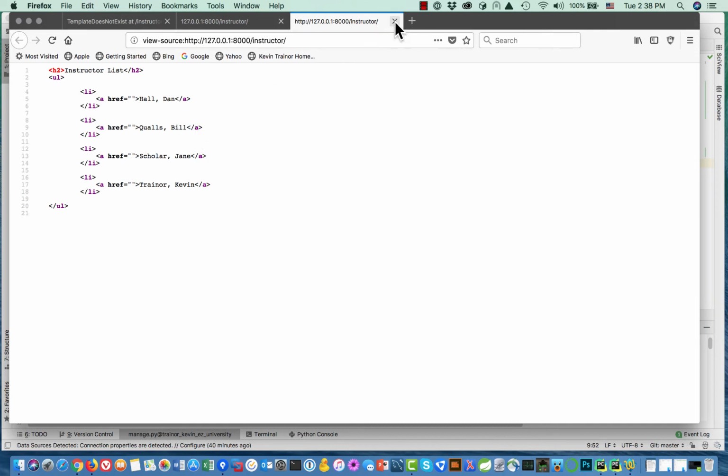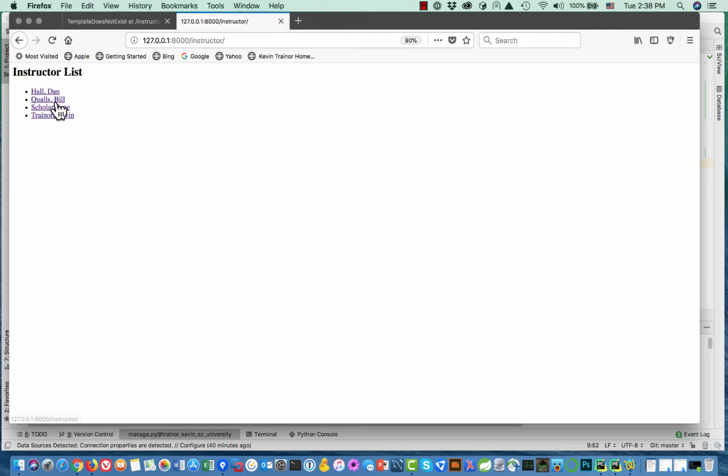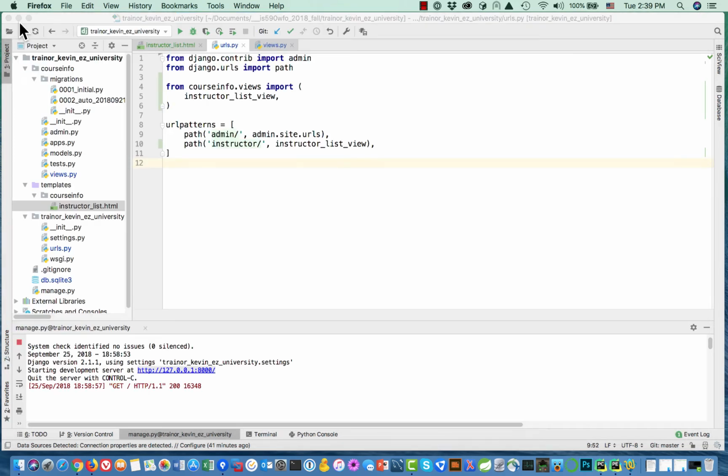Okay, so let's close this and go back. And let's click on the link to Dan Hall and Bill Qualls and me and Jane Scholar, and we're not going anywhere because in this assignment we don't hook them up. Okay, and also we haven't created the pages to hook them up to. These are going to be the detail pages, right? All right, well, that's good. It'd be nicer to have a proper HTML page. Would you agree?